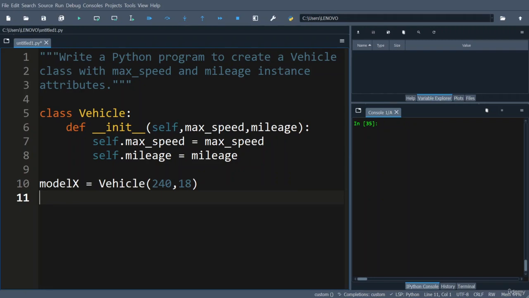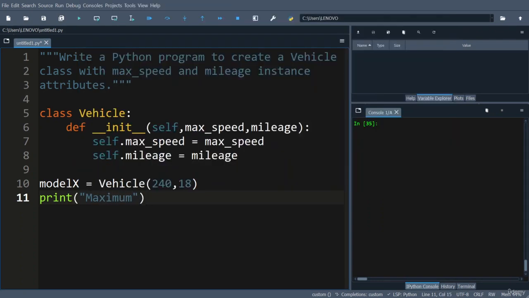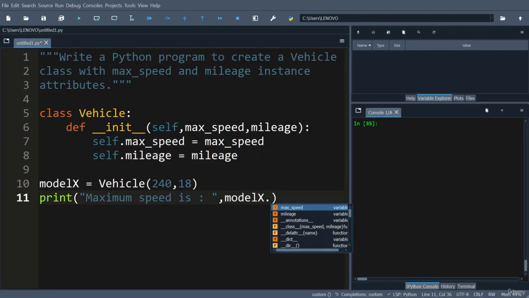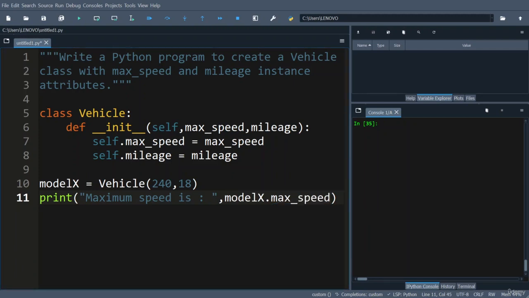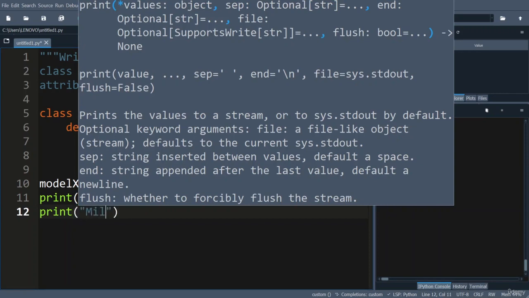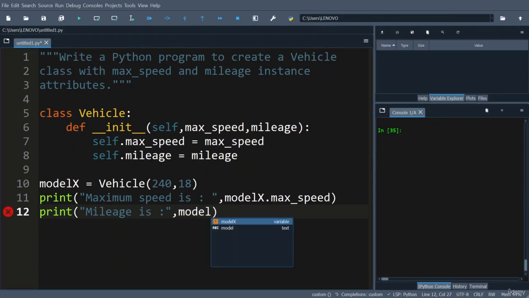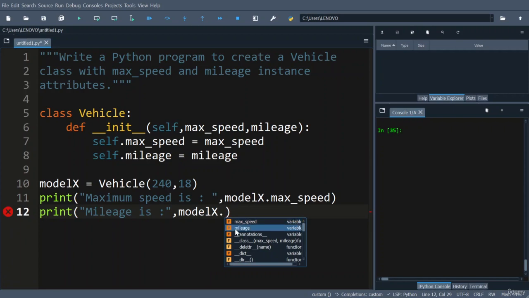Now let's display each of these by writing like this. We can write maximum speed is. So we have already initialized, right? So we can make use of this model X, which is the name of the object, dot its corresponding max speed. And similarly, we can print mileage. So print mileage is. Again, make use of this object model X dot its corresponding mileage. You can select this here.